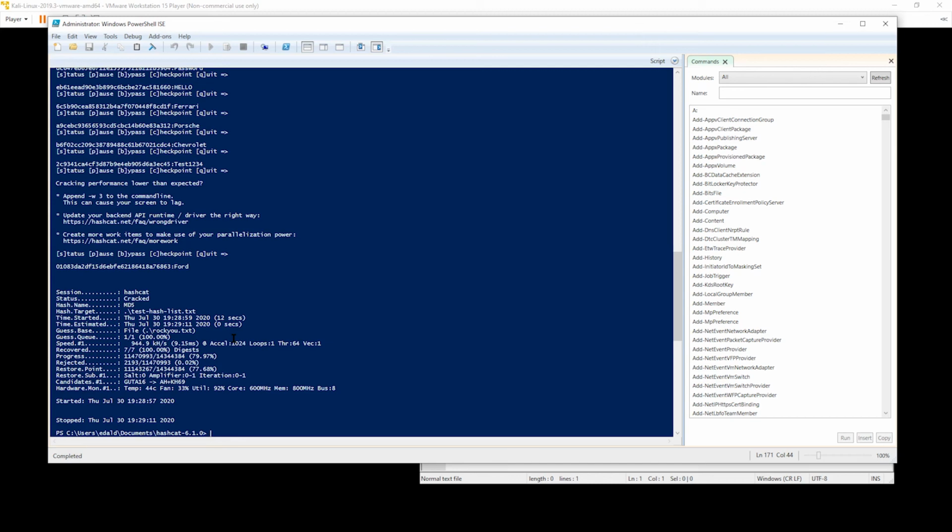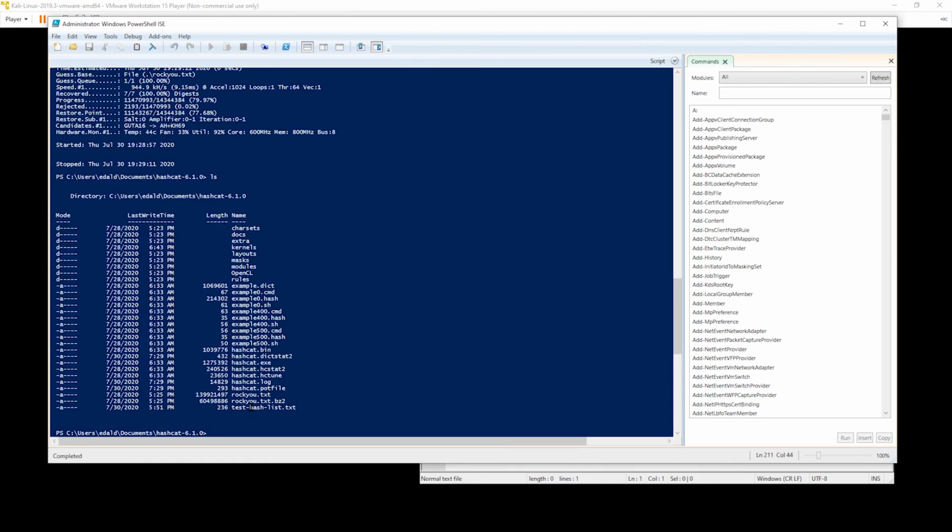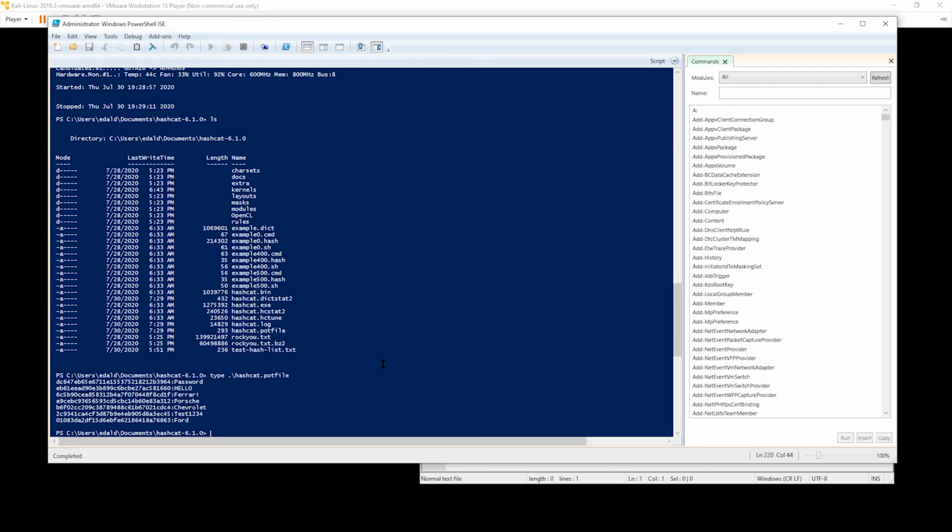It creates a pot file as well on the Windows version. So as you can see here, it's hashcat.potfile right there. So if we type hashcat.potfile, there are each of the hashes and the password that the hash represents. So pretty easy. It actually works a little better on Windows than Linux, which is kind of strange for most people to comprehend. But yeah, that's it.